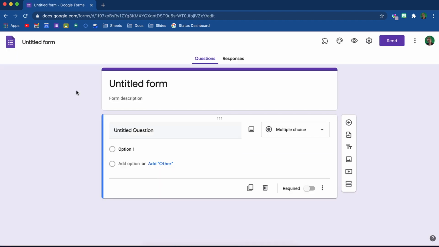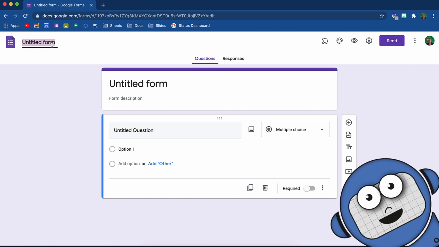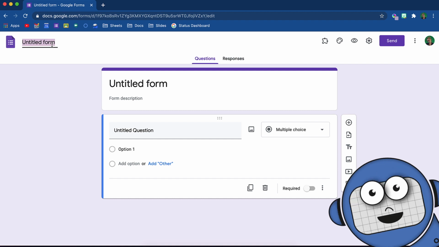This is the Google Forms interface where you will build your Google form. Like all of the Google Workspace tools, in the top left is where you will give your form a name. A top tip from our mascot is to get into the habit of always doing this step first. If you don't have a title in your form, you run the risk of sending out an untitled form, and no one wants to receive an untitled form.